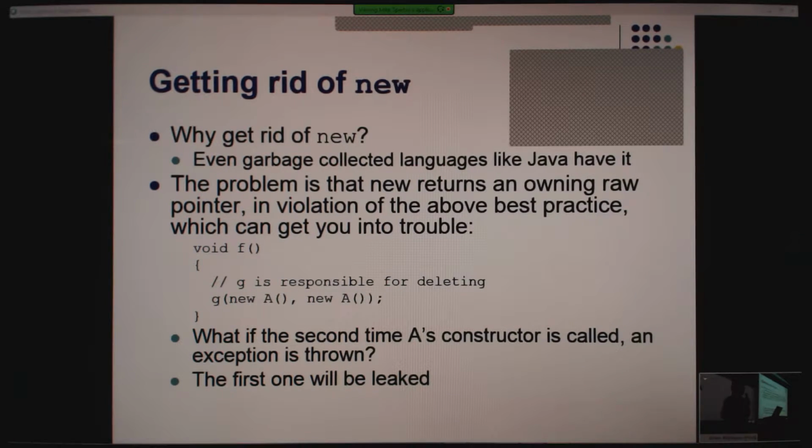So, okay, now you've kind of moved on a par with Java, right? You don't need to call delete. Let's see if we can move ahead. So, why get rid of new? All right. So even garbage collected languages use it.